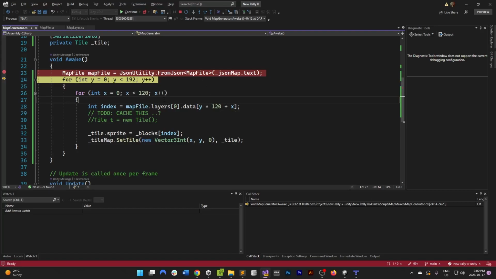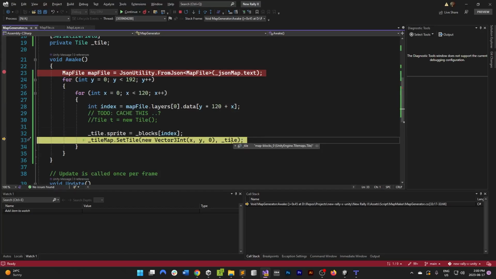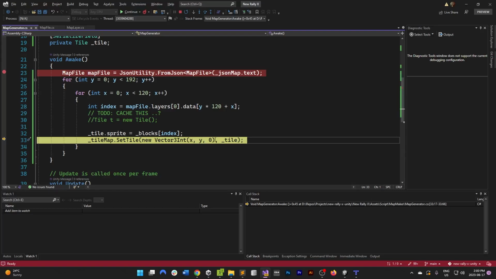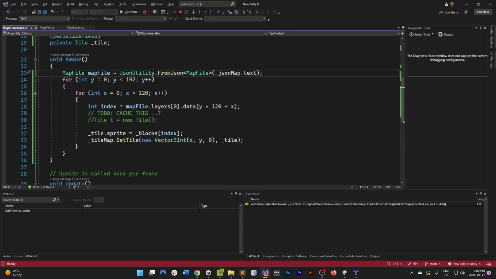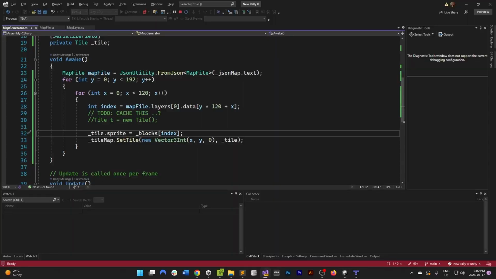So it shouldn't be running out of space there. So y times 120 should get us onto the next row. So we shouldn't get an index out of range there. So that's 190. Sprite equals that. Add that new one there. Set tile. So set. Yeah, definitely doesn't like 32.